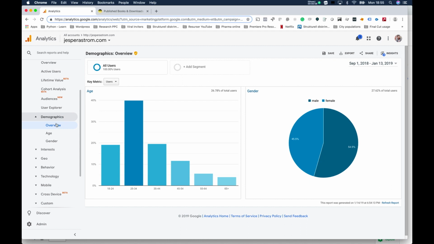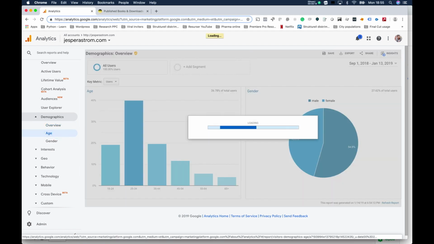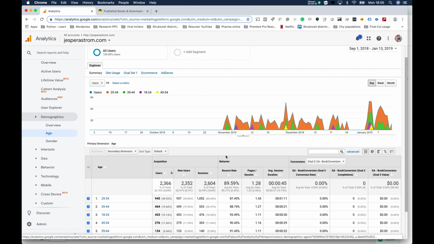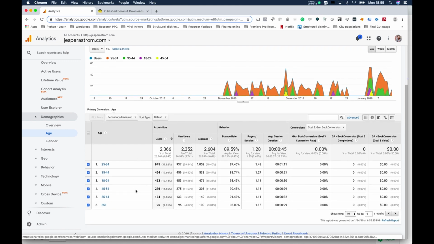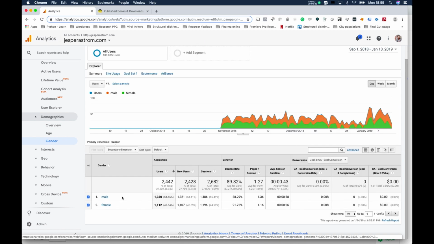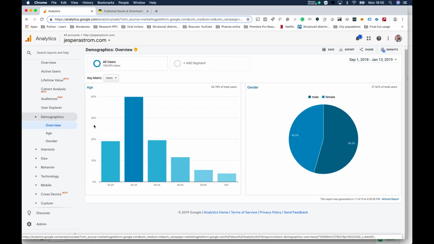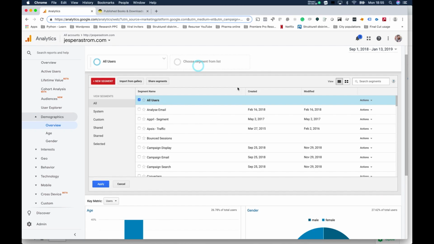You can find demographics. Available in Google Analytics now are demographics for age and gender. In the age report, you will be able to see your different visitors in different age groups, and under gender you will be able to see defined gender for the groups that have been visiting your website. Now, if you want to segment these users, I suggest that you add a segment and then you have a look at, for example, goal.